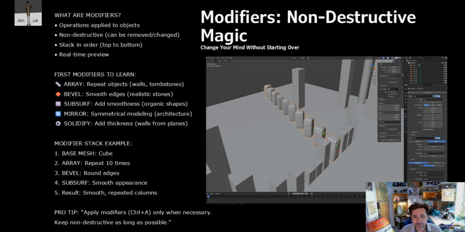Apply the modifiers only when necessary. Stay non-destructive as long as possible. Basically the modifiers will be there, but you can cancel them at any time to go back to the basic structure. But once you apply them, there's a button at the top of the modifier that says Apply, that will be impossible to undo. That will stay there forever, and you'll have to start all over again if you made a big mistake. So apply them only at the end when you've done everything.